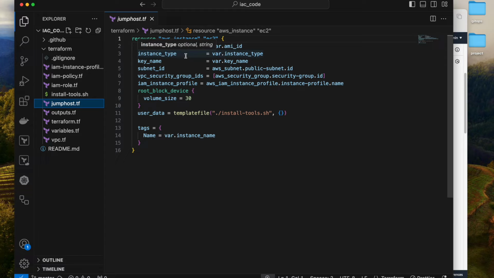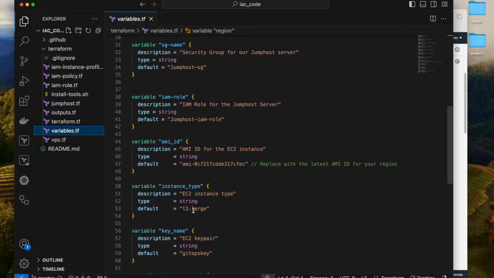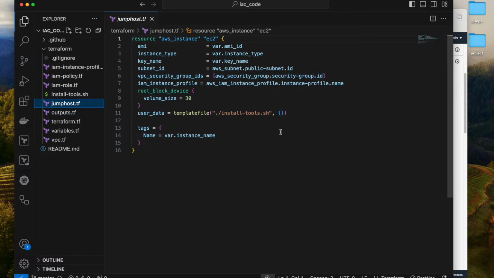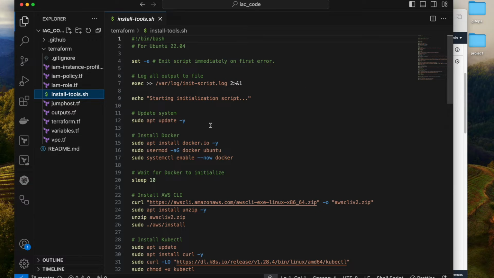So back to the jump host. Next is the instance type. For instance type, I also have that in my variable. I want T2 large. You can have T2 micro, it can be nano, it can be medium, but you have to know the capacity of the machine and the capacity of the tools you'll be using on it. That will determine the size of your instance. Okay, back to the jump host. The subnet ID, VPC, the instance profile, the volume size, template. So this install tools.sh are the tools I want installed in my jump host once I have this provisioned.